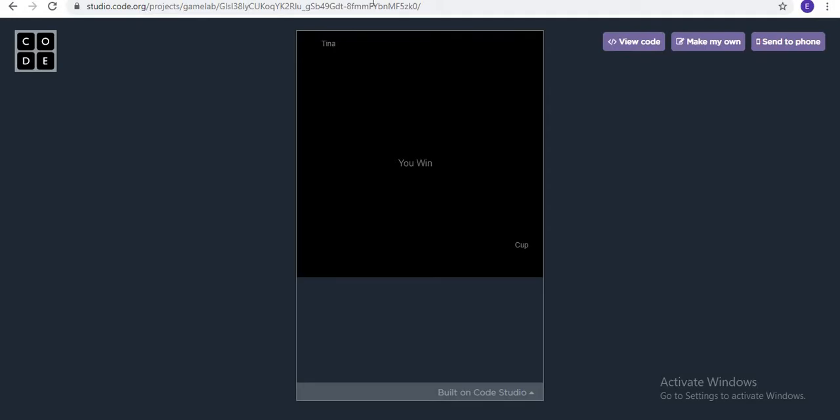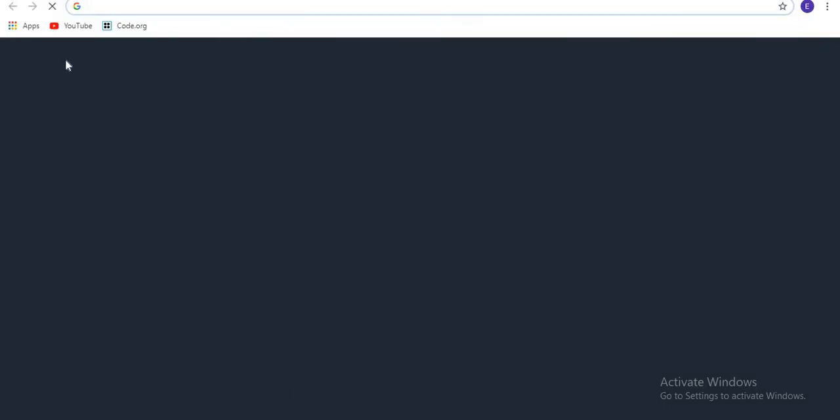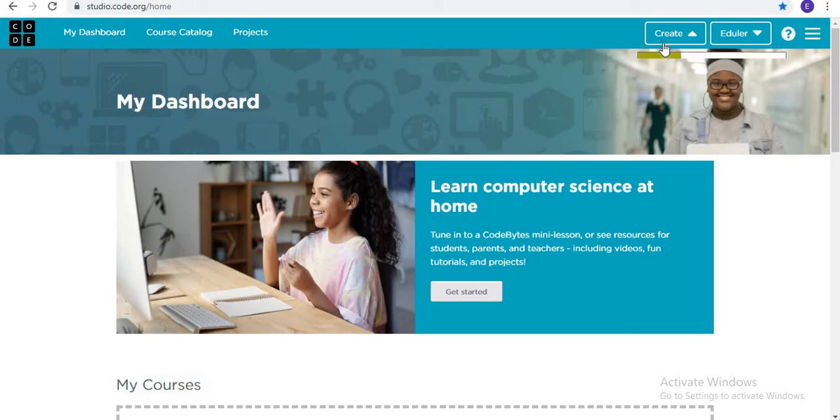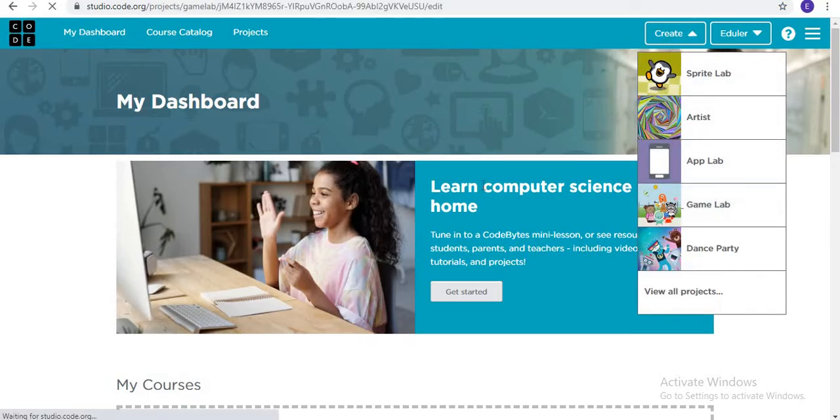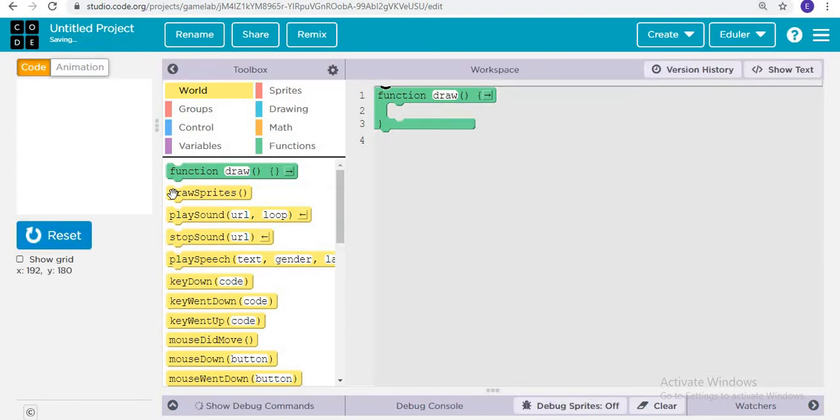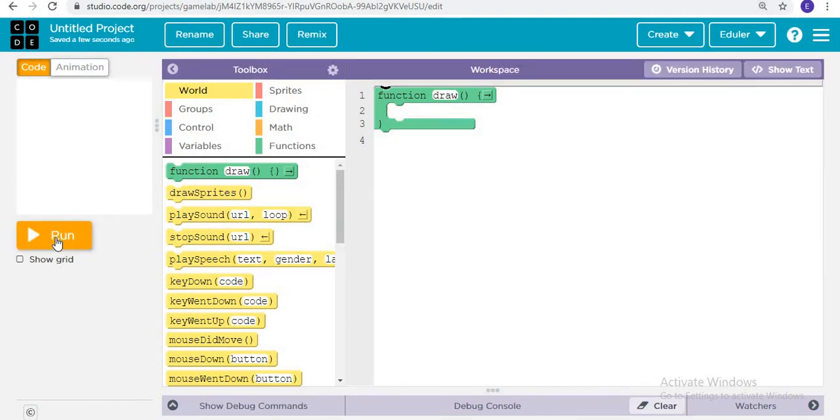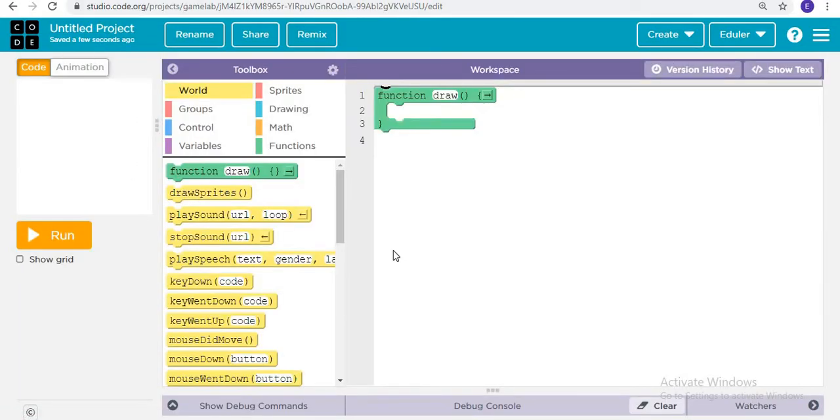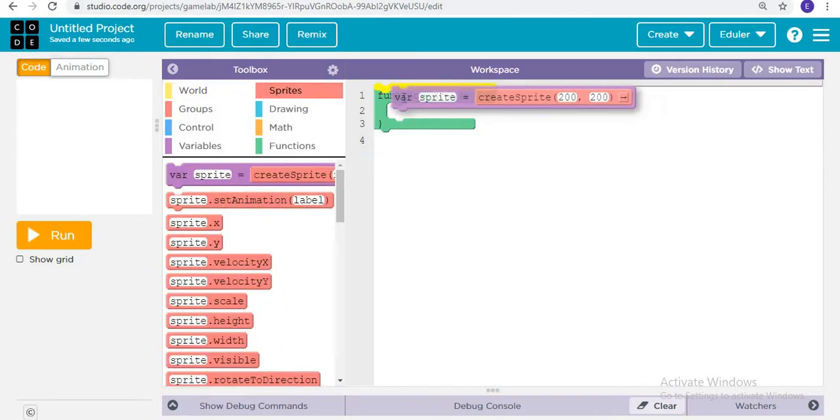For that we need to go to code.org. So let's go to code.org. Now we have to create a new game lab project. Right now there is nothing as such. In this game we are not using animation, we are just using graphics. We are just using all the things which are available here. We are not using anything from animation. So first of all, we need to create a new variable, that is Tina.